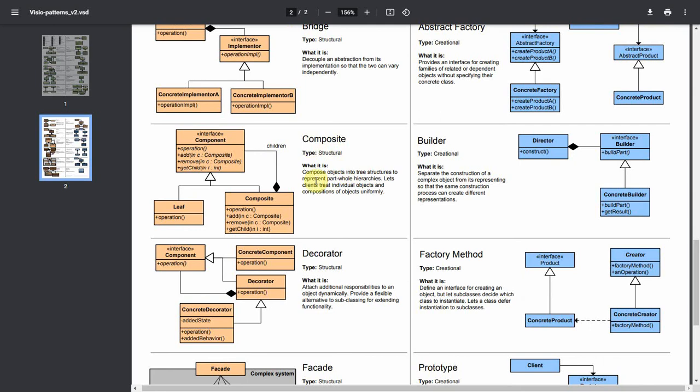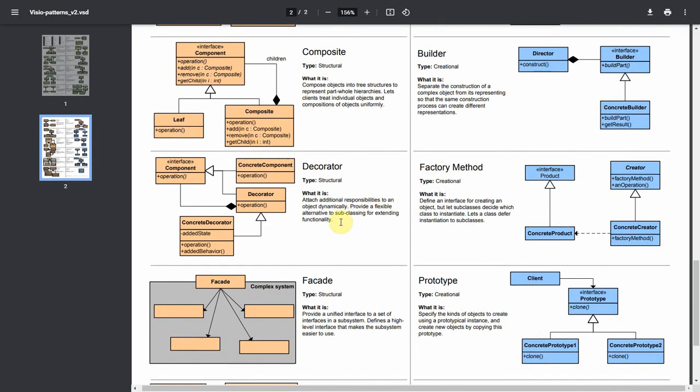Composite: compose objects into tree structures to represent part-whole hierarchies. Lets clients treat individual objects and compositions of objects uniformly. Decorator: attach additional responsibilities to an object dynamically. Provides a flexible alternative to subclassing for extending functionality.